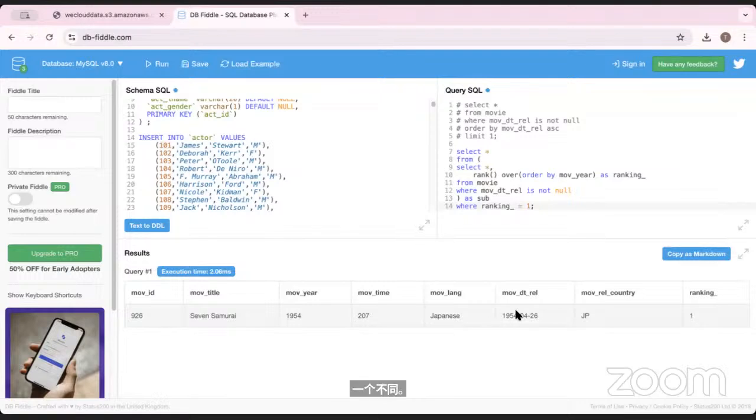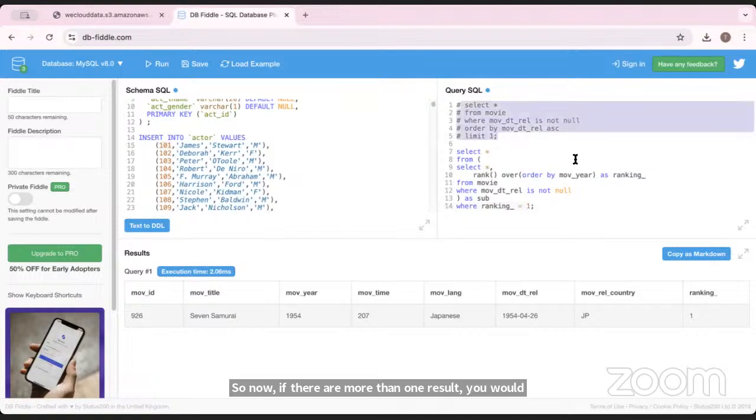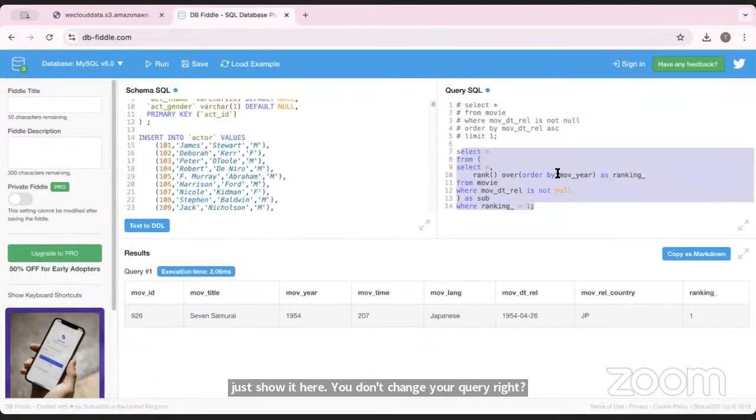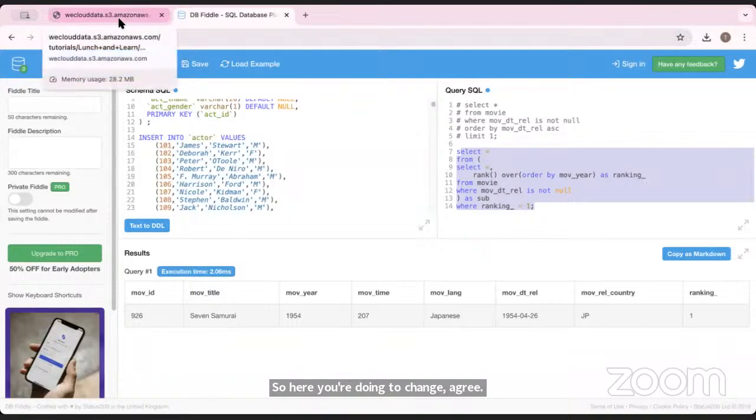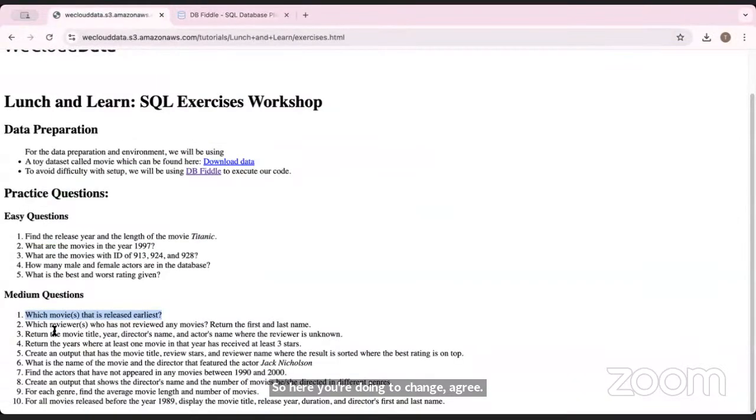So now if there are more than one result, you would just show it here. You don't need to change your query. Right? So here you do need to change your query. Here you don't need to change your query. All right. So we wasted too much time here. Let's go to the next one.